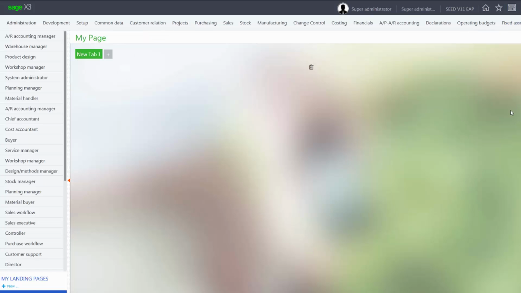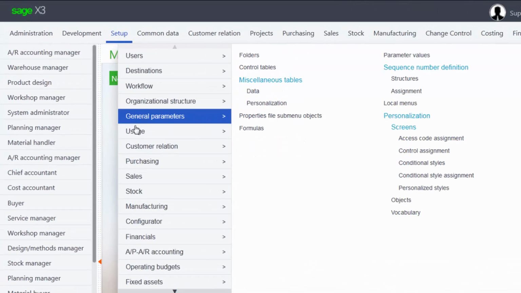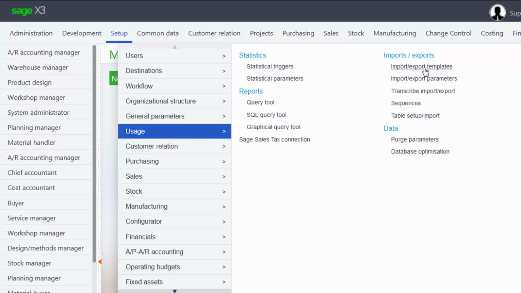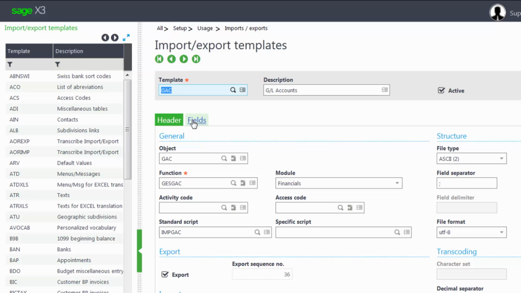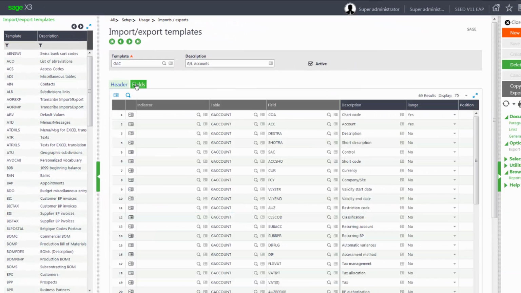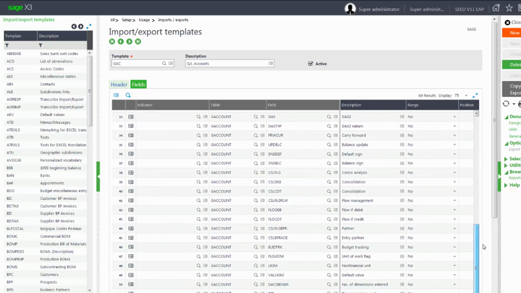There have been 2 new fields added for importing and exporting. So under Setup, under Usage, under Import-Export Templates, if we look at the fields on the GAC accounts import-export template, we'll see our 2 new fields. They are the partner and entry partner.